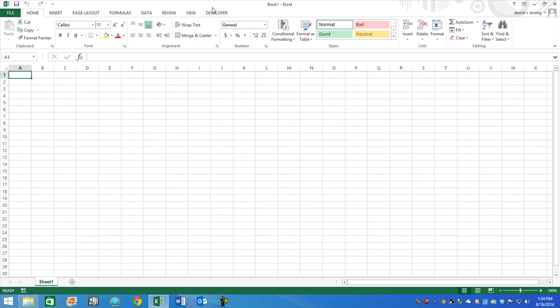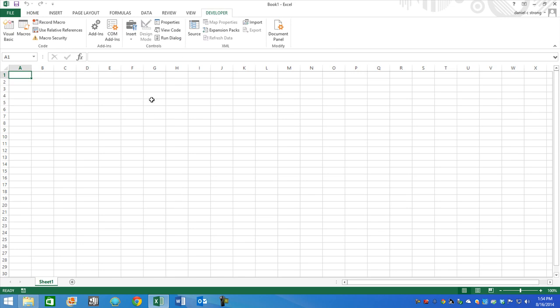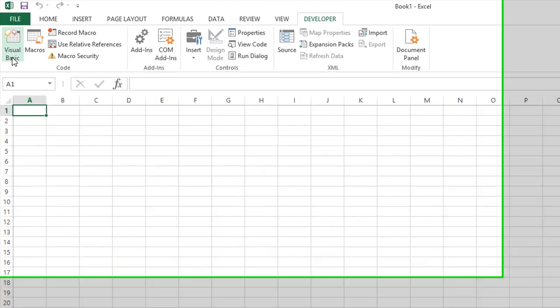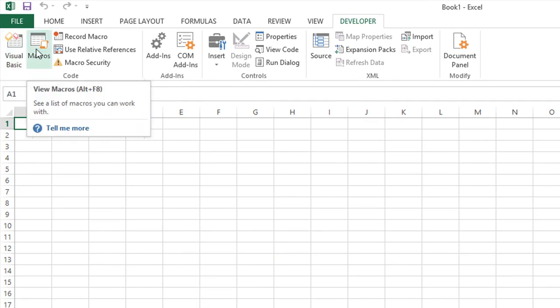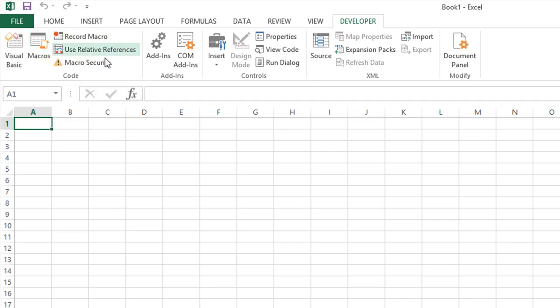Just a few things about this Developer tab. When you click on it, we're going to get a lot more in depth into that later in this course. But there's a lot of cool things you can do. You can get into the Visual Basic Editor from here. I prefer to use the keyboard shortcut Alt F11. You can also view your current macros in the workbook by hitting Alt F8. You can record macro, adjust your macro security.